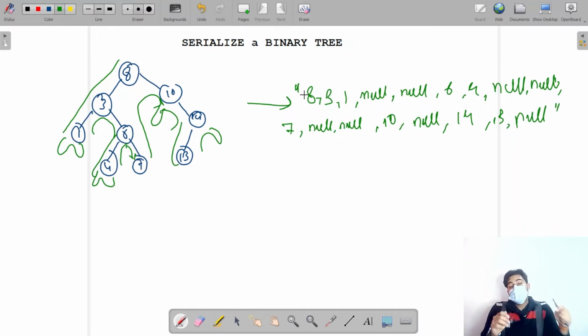Any person will be able to create a similar binary tree from the information which we provide with this string. It means we can easily extract the same tree using this string, and we will actually perform it during the understanding of deserialize of a binary tree. So I hope you get it.